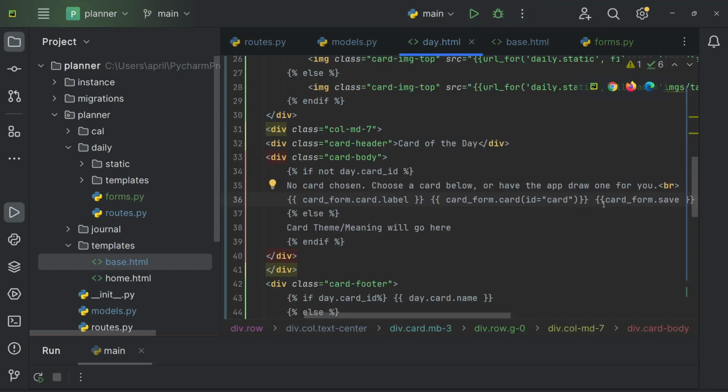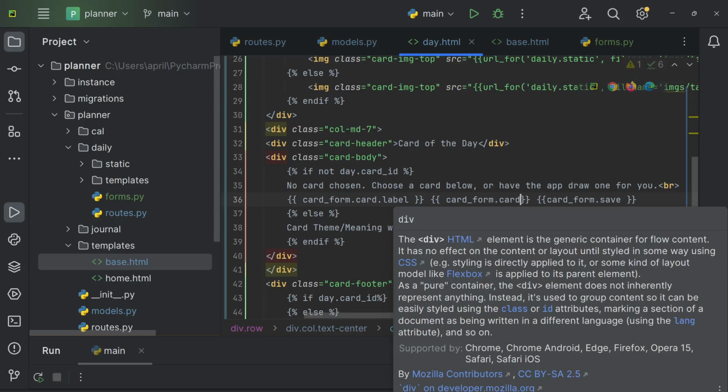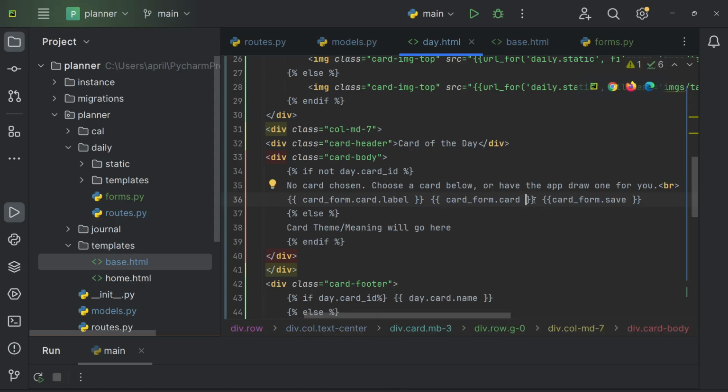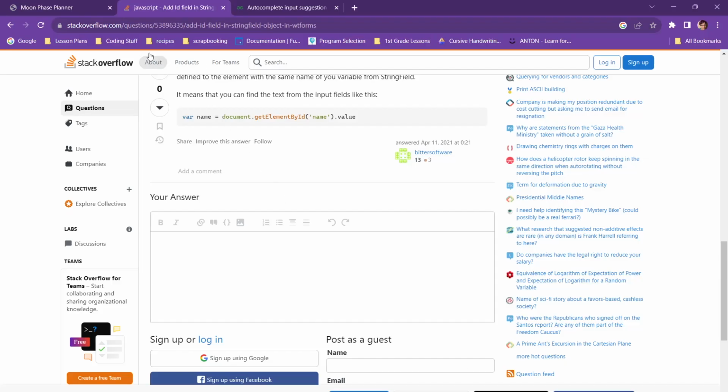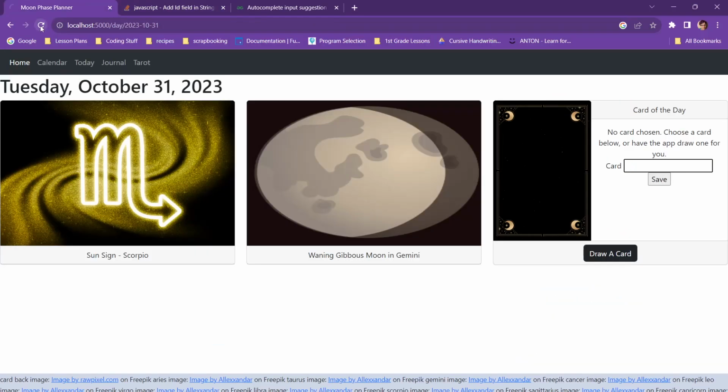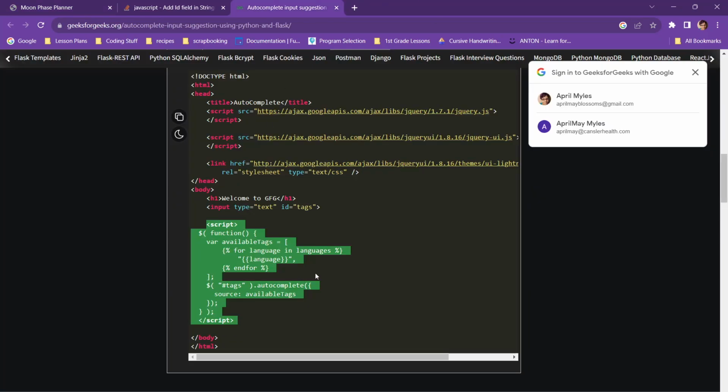Let's look back at day. I can take out this ID equals card because ID should already equal card. Run it again. Refresh the page. Nope, nothing's coming up. What am I doing wrong?